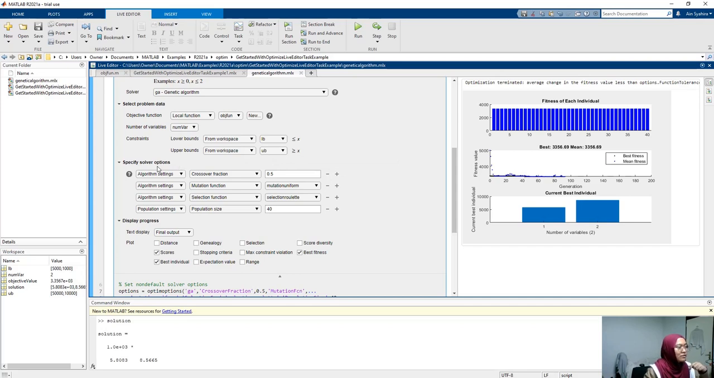And then for specified solver options, for genetic algorithm, there are a lot of settings that you can do, such as algorithm settings, diagnostics, population settings, runtime limits, and also tolerances. These are the settings that I have set: the crossover fraction, the mutation function, the selection function, and also the population size. So here I set my crossover fraction as 0.5. The default is 0.8. However, you can choose any number that you want to experiment with.